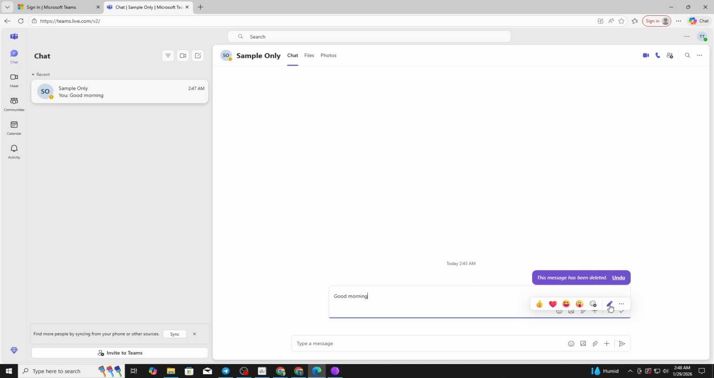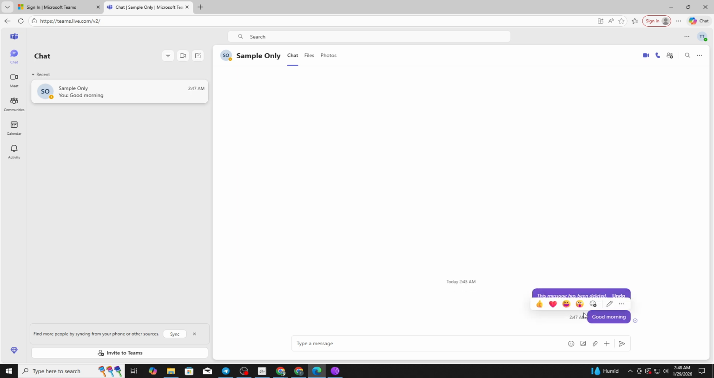And that's all there is to it. Sending messages in Microsoft Teams is quick, simple, and a great way to stay connected with your team.